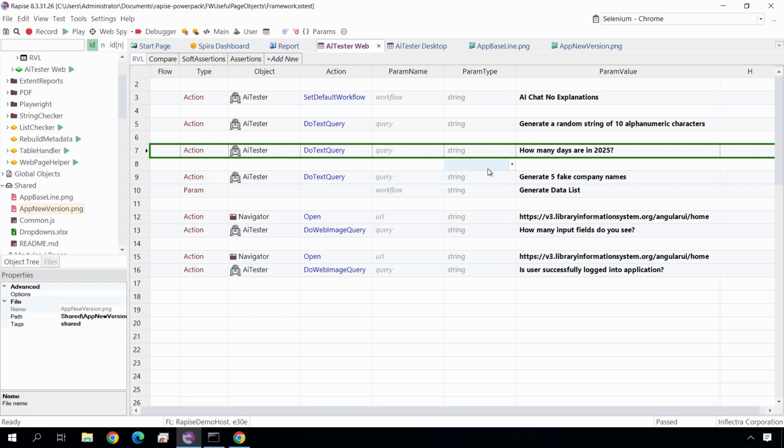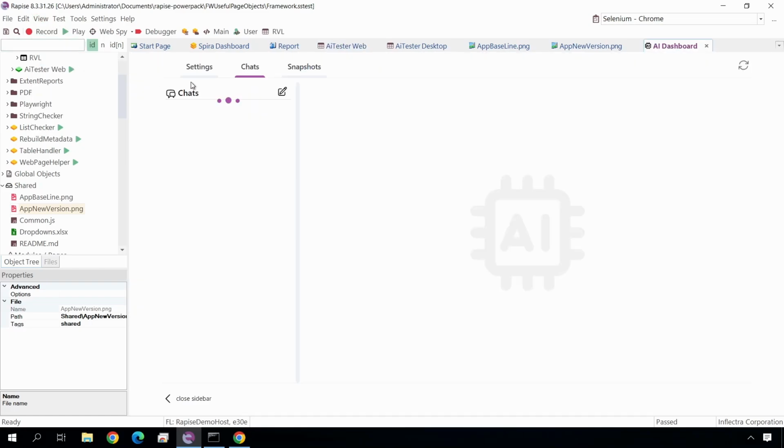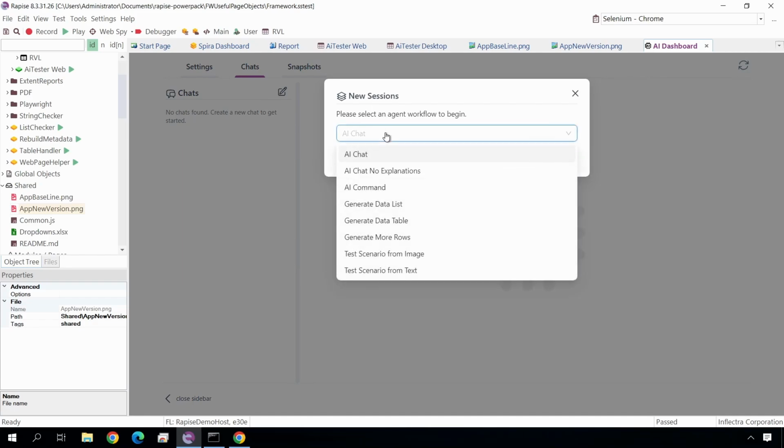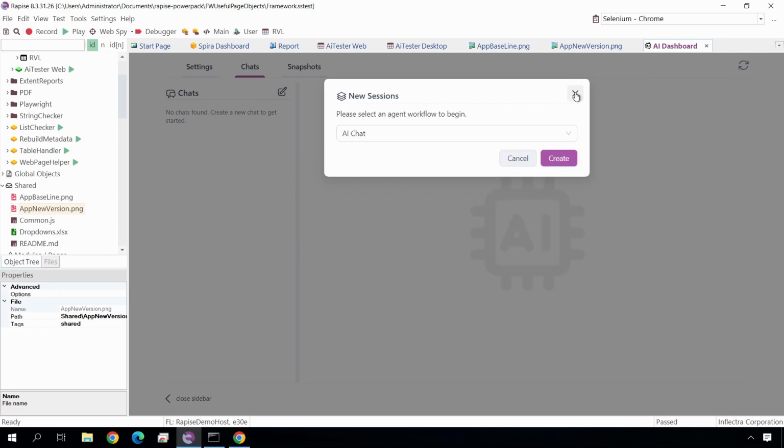We can also use some workflows defined in AI settings in Rapise. Again, if we go to the AI dashboard and try to create a new chat, here we will see the available workflows, and we can use the name of each of these workflows to query AI.